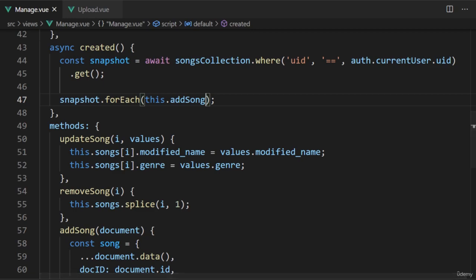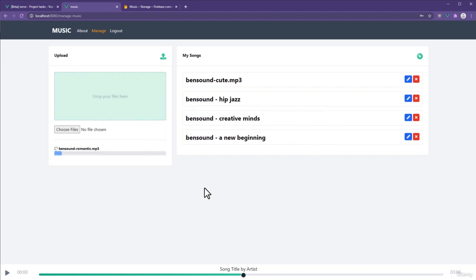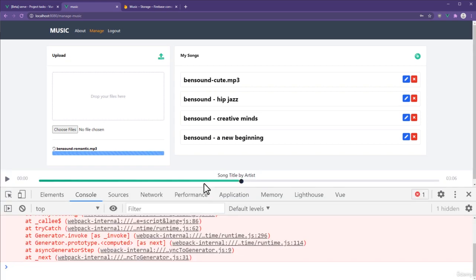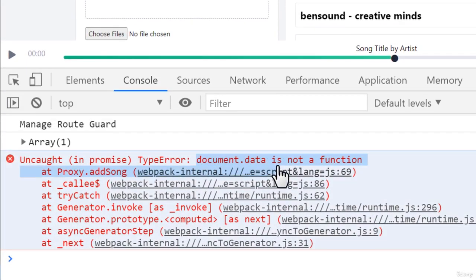Let's try testing this out. Go back to the browser and refresh the page. The list will render without a problem. We outsourced the code for pushing the songs into the array in a separate function. Let's try uploading a file to see if the song gets pushed. Nothing happens. Why is that? Let's check the developer tools to see what's going on. In the console panel, we'll receive an error. It's stating that the data function is undefined.